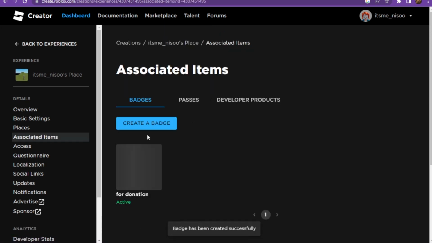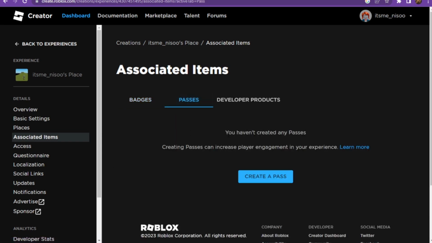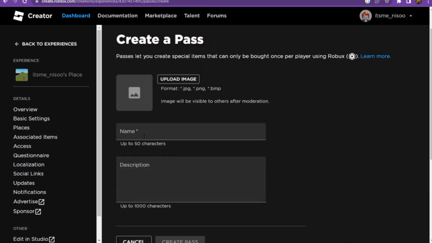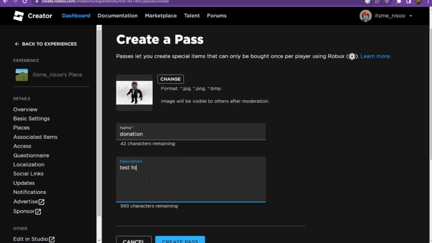Once the badge is created, you have to click on the passes, and here you have to create a pass. Here you have to repeat the same process. Firstly, you have to add the image, and after this you have to add the name and also add the description and create a pass.